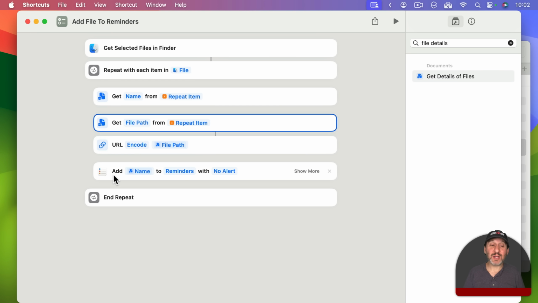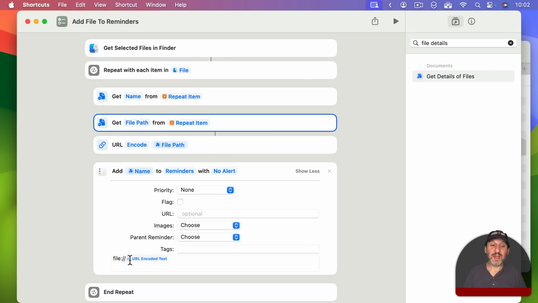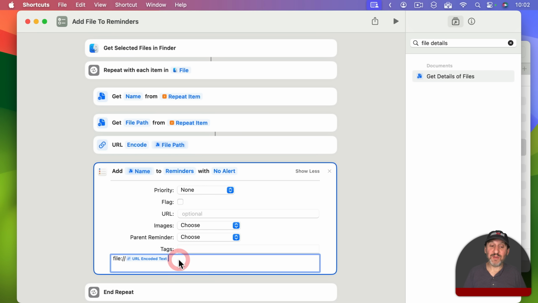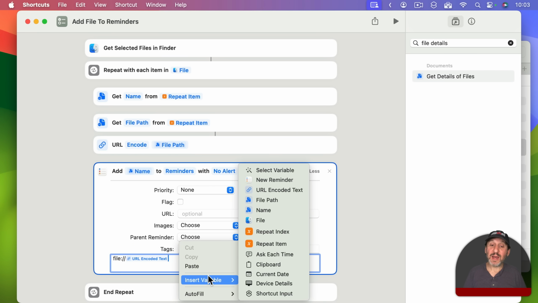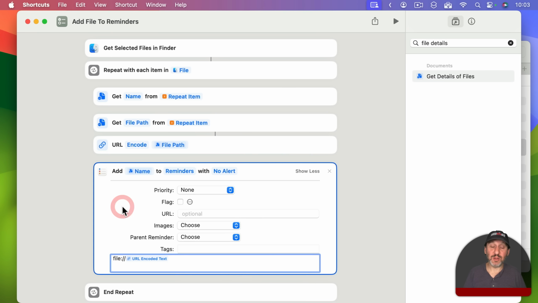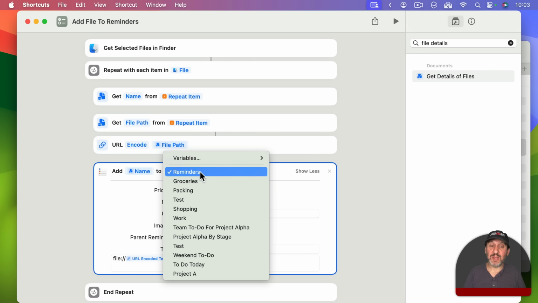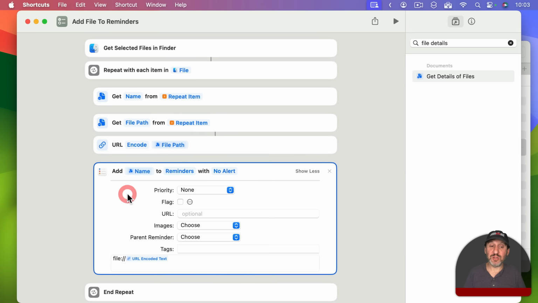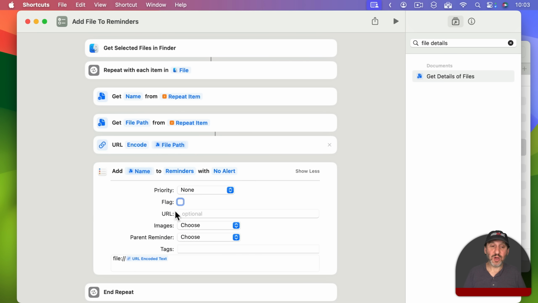Then I'm going to use the Add Reminder action to add the name of the repeat item, the name of the file, to reminders with no alert. Under Show More, note that in the Notes section, I've typed file:// and then I control clicked here, Insert Variable, and added the URL encoded text. So in other words, the path to that item. Note I've set the reminders list to be Reminders. You can switch this to any list that you want that makes sense. That's the whole repeat loop. So it's going to repeat and add any selected files as individual reminders with a link in the note.